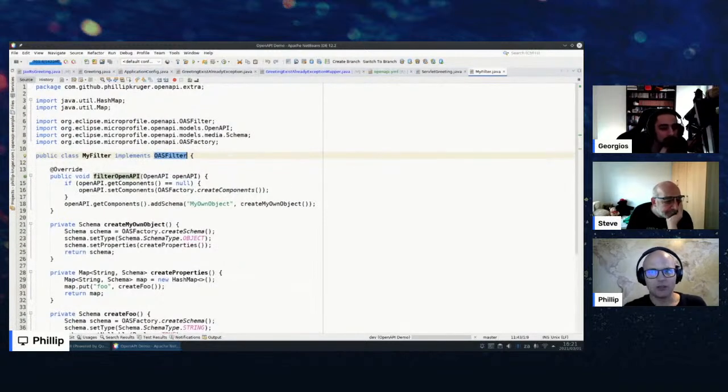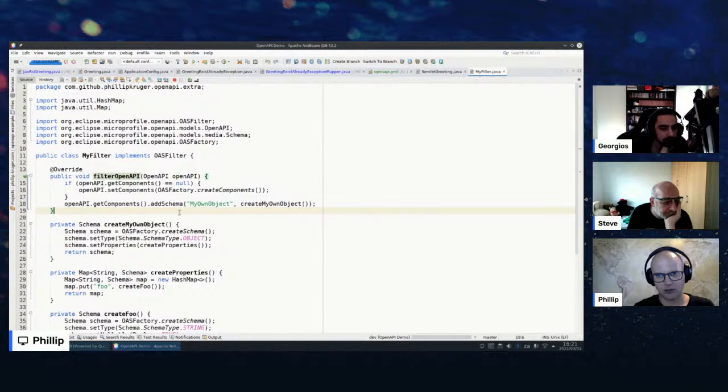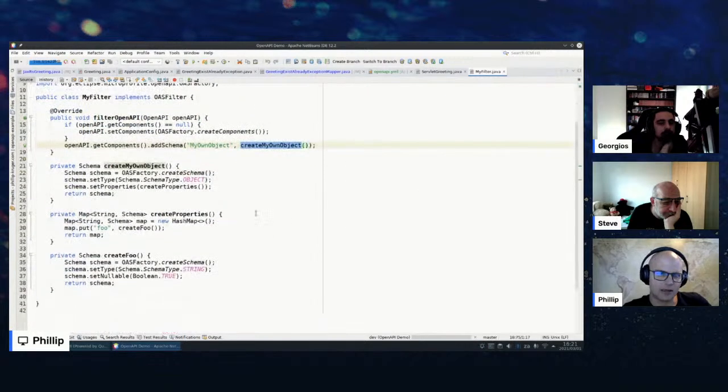So now you have a hook into actually various places as we generate the document. This is the root filter OpenAPI. So in my case, I'm just hooking onto the root, and when we create this, I'm adding my own object, which is something that I create, and this I can now do dynamically and at runtime.